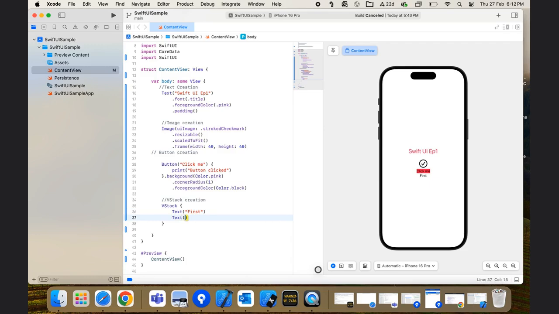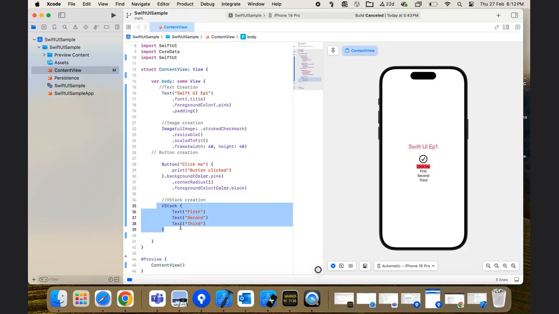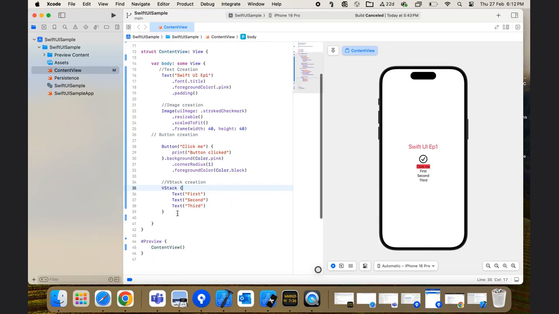So let's give a text inside VStack. I'm just giving a text of first, text of second, and text of third. If you see in the preview, this is how the vertical texts will appear. So these three things happen, and let's talk about HStack.